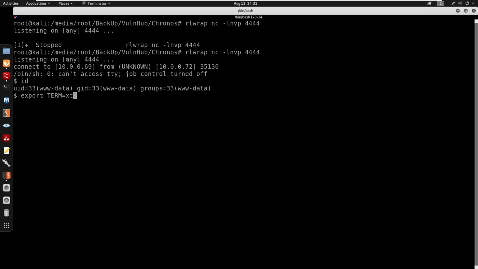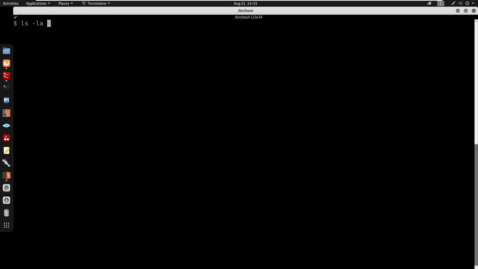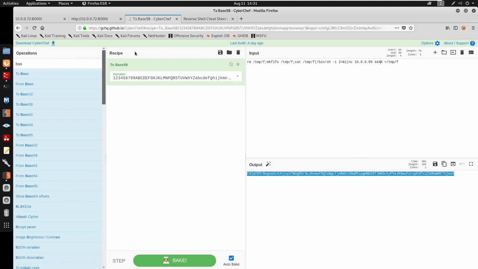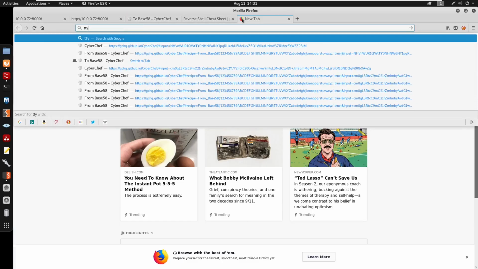So we can export TERM equal to xterm. Do this. And we are under www-data, right? So we can start by spawning a TTY shell.